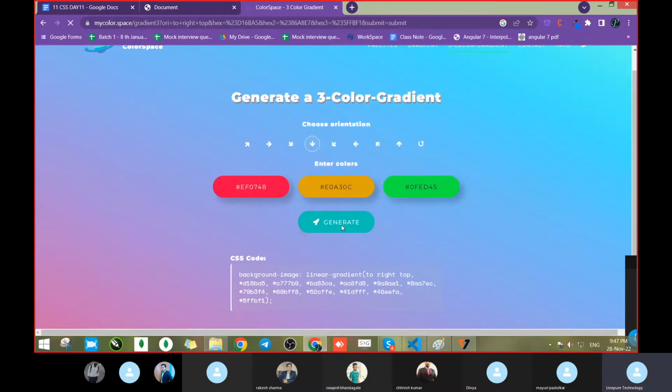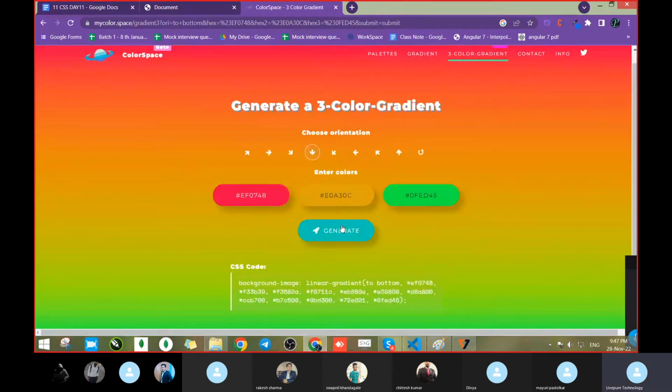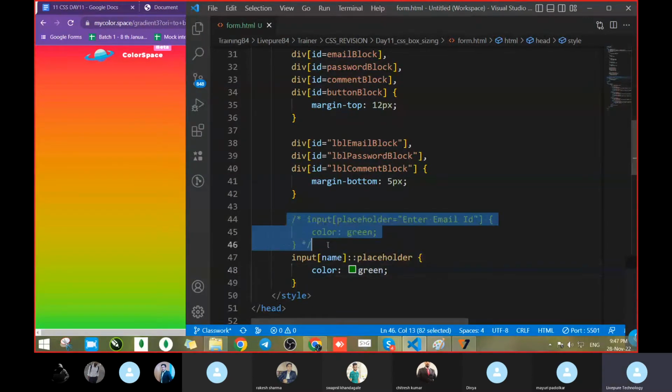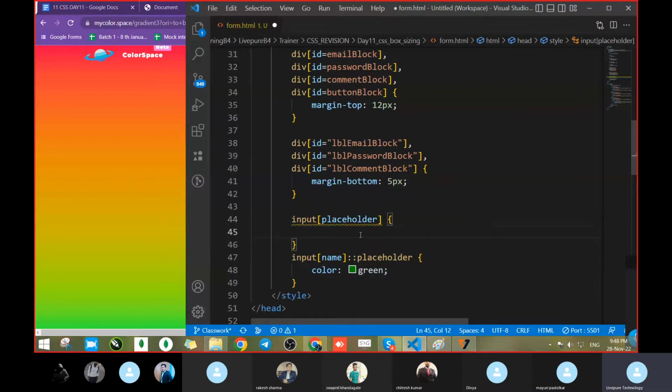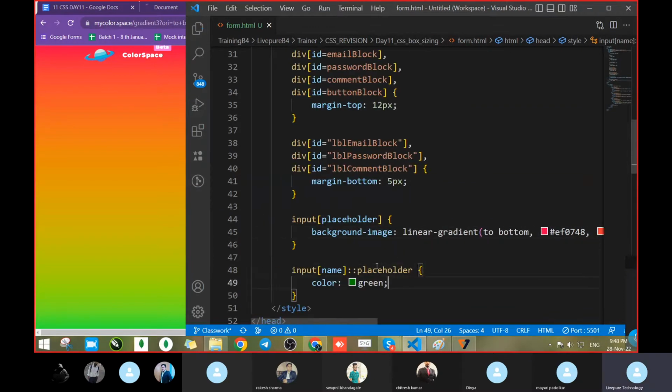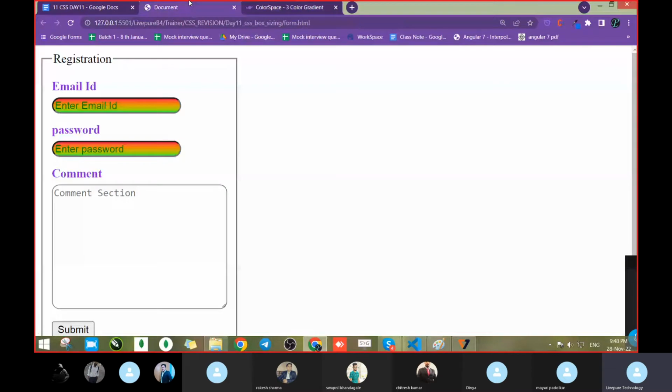Okay, now generate. This is your color. And now copy this color. This becomes the linear gradient. And what I want is in all input fields, not the color. Let me uncomment this line. Not this placeholder case. Input. Remove this and paste here. Now save. And now see.